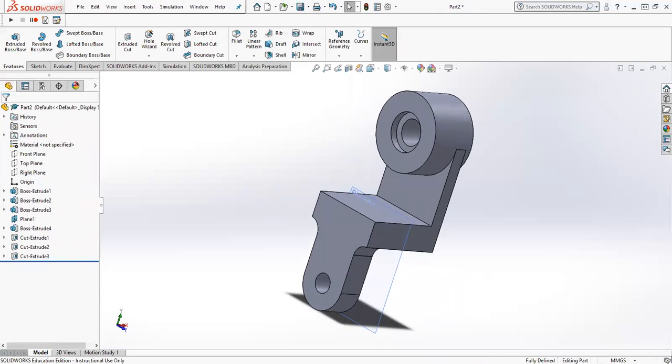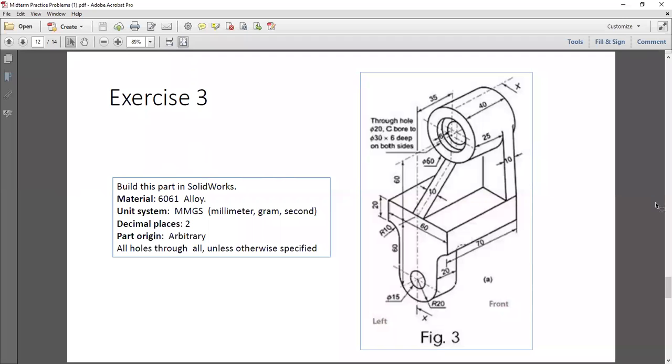So the last thing we need to do is we need to create this rib. In order to do that, I'm going to create a sketch on the front plane, and I'm just going to draw a line from here to here, and then use the rib feature to actually create this rib that is 10 millimeters in width. So let's do that.